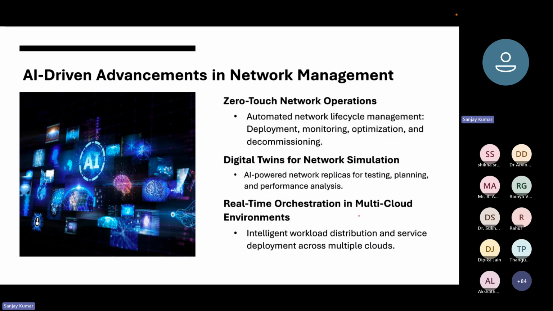Now, in network management, zero touch, not trust, zero touch network operation. Zero touch means most of these things are automated. What can these things be? Deployment, monitoring, optimization, and decommissioning. So the network can be commissioned. Even take an example of a network slice. A network slice can be created, can be monitored, can be optimized, and can be decommissioned whenever it is not required. And this can be completely automated.